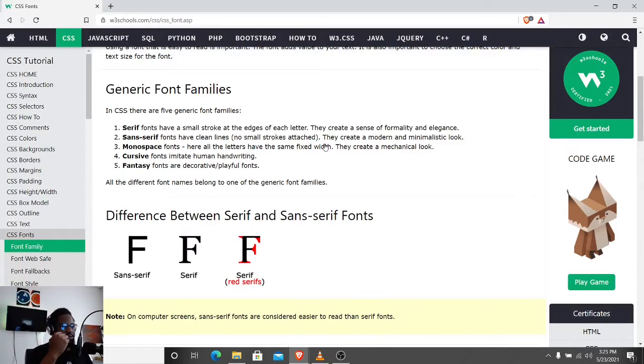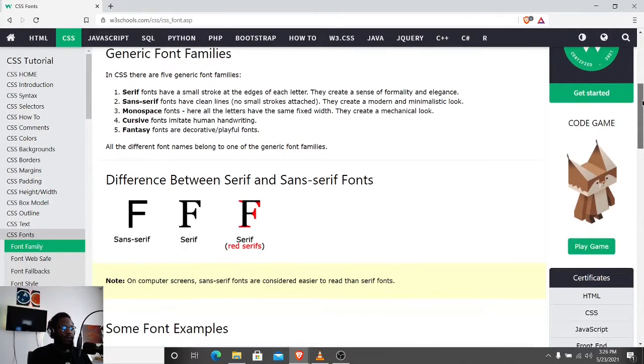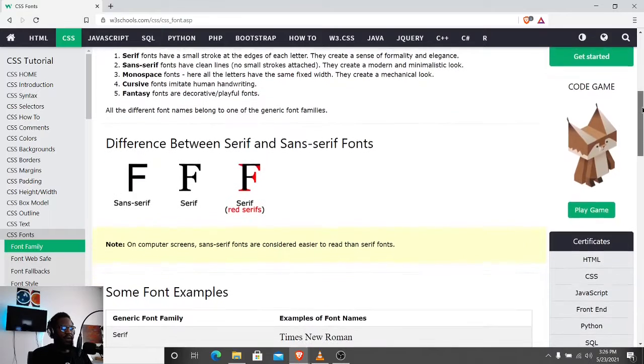Monospace fonts, all the letters have the same fixed width. They create a mechanical look. Cursive fonts imitate human handwriting. Fantasy fonts are decorative or playful fonts. All the different font names belong to one of the generic font families.